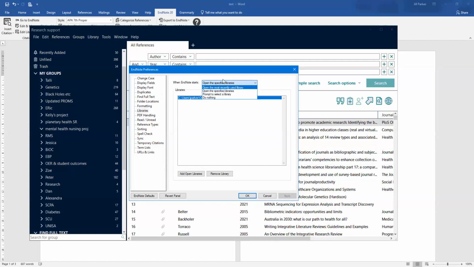We don't recommend that you work with multiple libraries, but if you happen to be working with multiple libraries, you could select prompt to select a library so that you're manually choosing the correct library to work with. There's really no need to have multiple libraries because there's an incredible amount of references that you can have in one library. We recommend that you organize your library by groups. You can have 5,000 groups, 5,000 group sets. So it's very unlikely that you would ever reach that sort of limit.